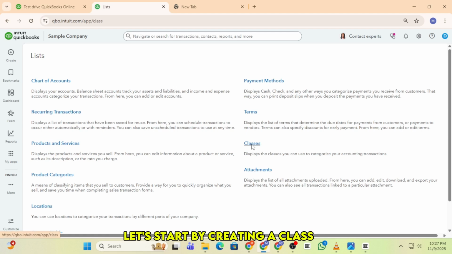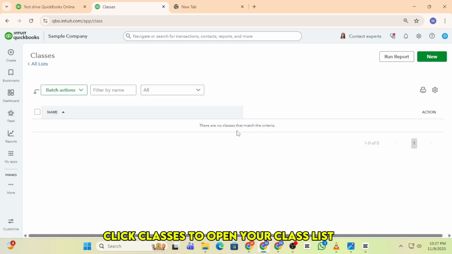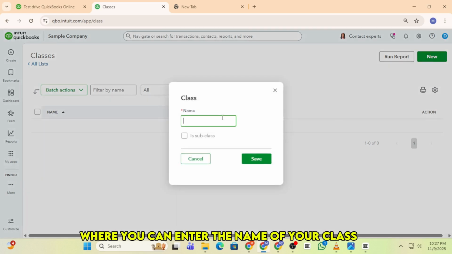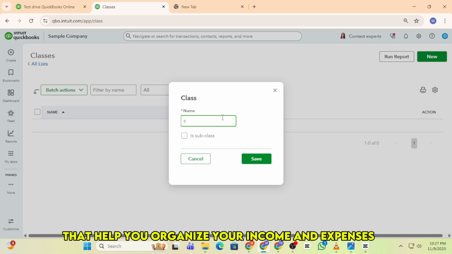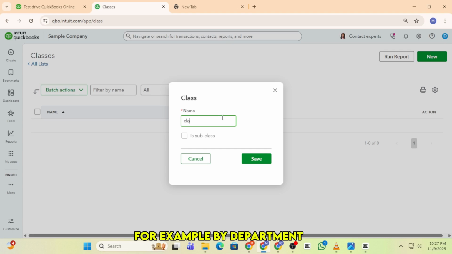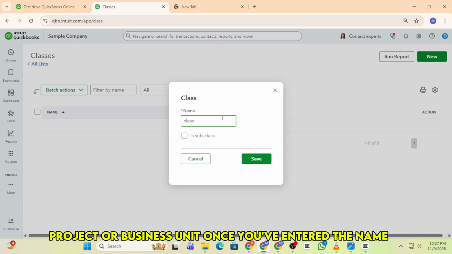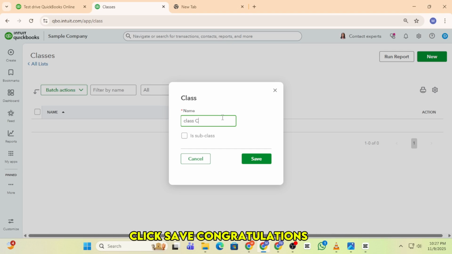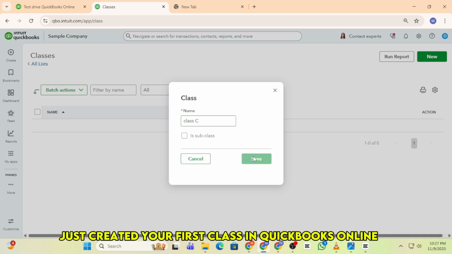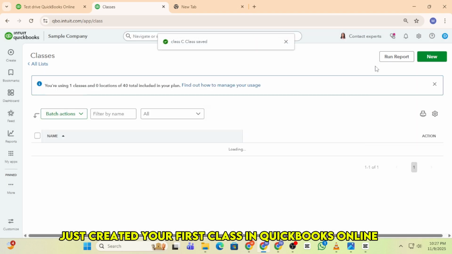Let's start by creating a class. Click Classes to open your class list, then click the New button to add one. You'll see a field where you can enter the name of your class. Think of classes as categories that help you organize your income and expenses, for example, by department, project, or business unit. Once you've entered the name, click Save. Congratulations, you've just created your first class in QuickBooks Online.